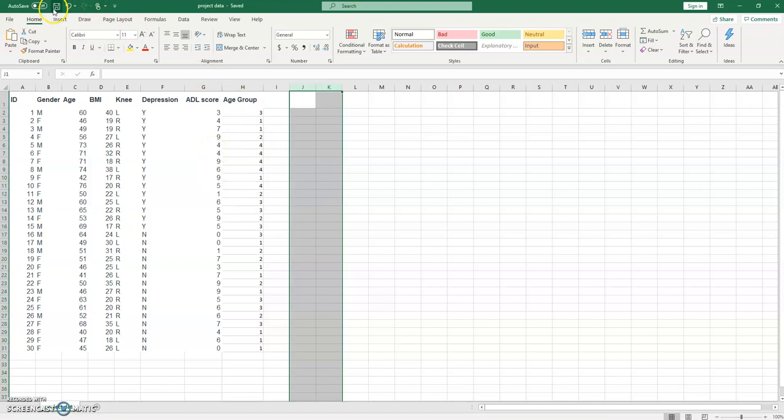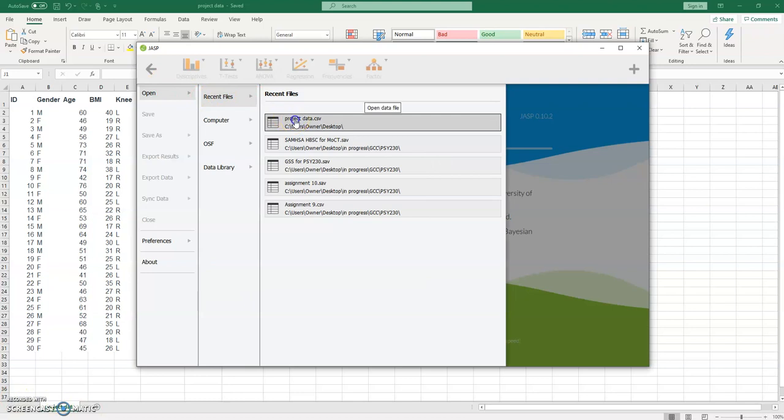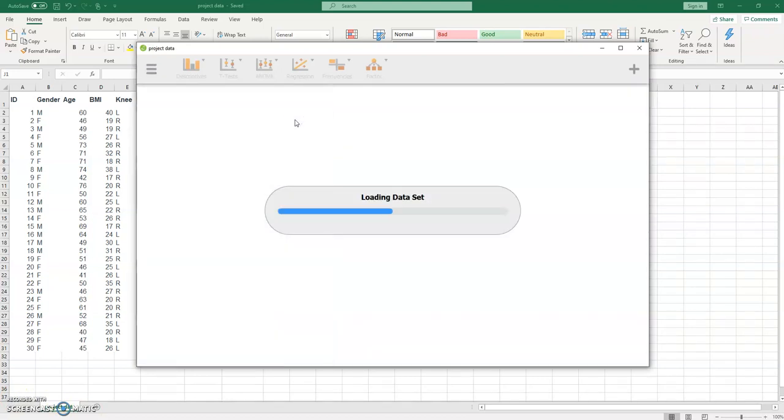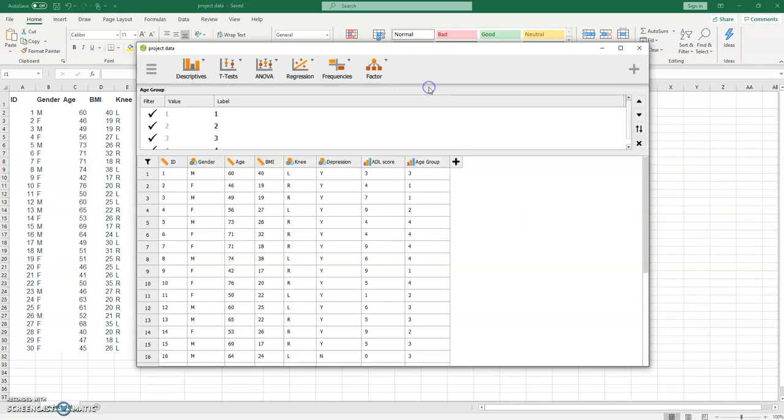Okay, so once I've saved this with my new age group variable, I can go and import it into Jasp, just like we've talked about. So I'm going to go open this file in Jasp. I'm going to open the project data. And you see now that I have this ordinal age group variable.